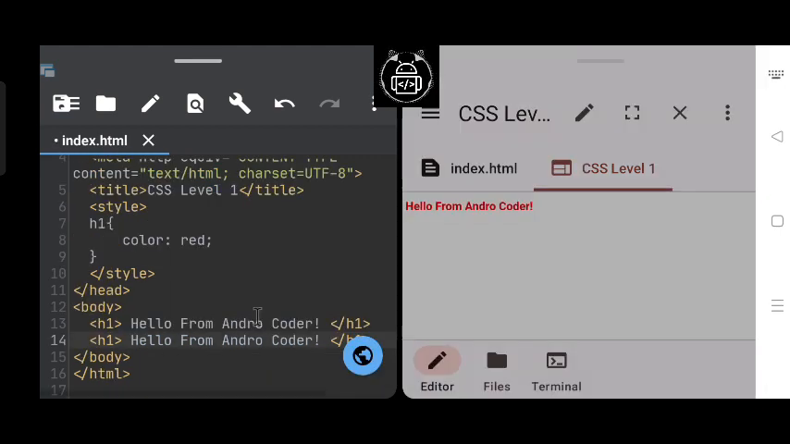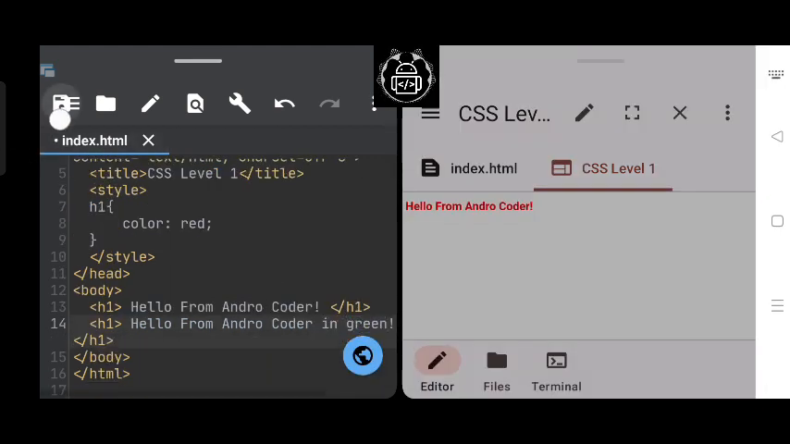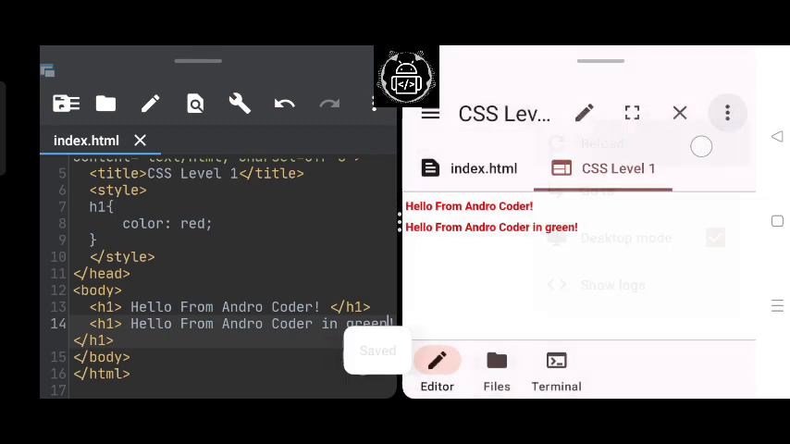Let's create another heading, Hello from Andro Coder, in green. After saving, the second heading color also turns red. Why? Because we have selected H1 for styling in the style tag, no matter how many headings we create and what we write inside these headings. If we use H1 for heading, then they all turn red because we have selected H1. And if you want to change the color of headings, then simply change the value in the style tag.